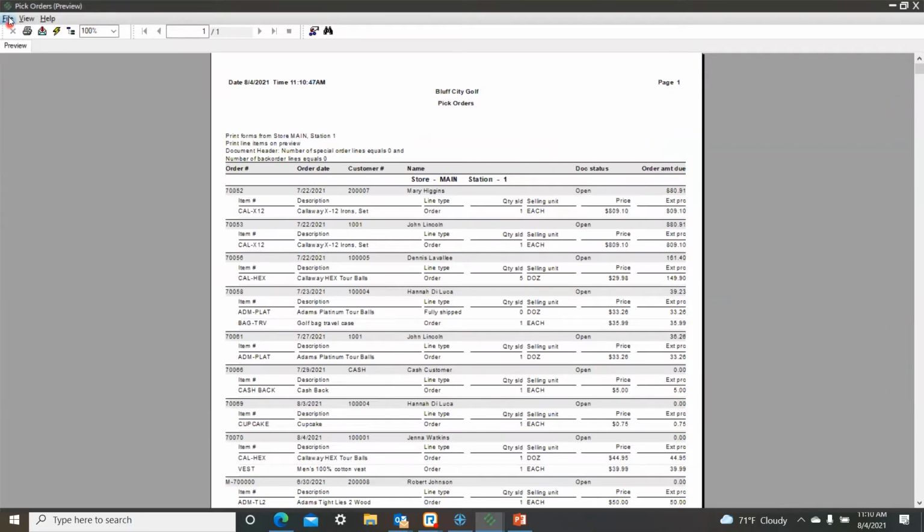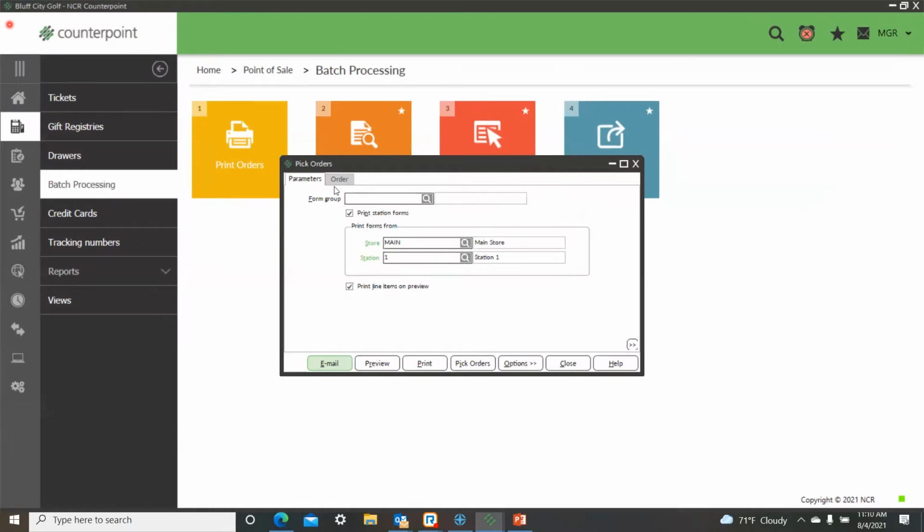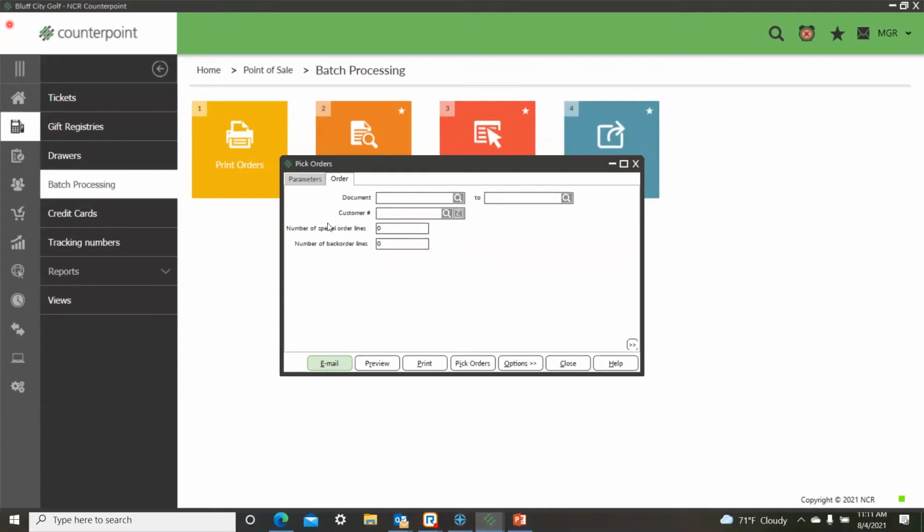Now, something that this report excludes because of the default filter, if I come here to the Order tab, it's excluding special orders and back order lines. This is where it's a little clunky. Even though that one order for Gina is able to be filled, because of this filter, that back order line is not showing up on my pick ticket report.